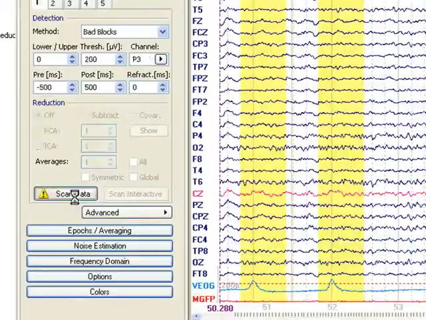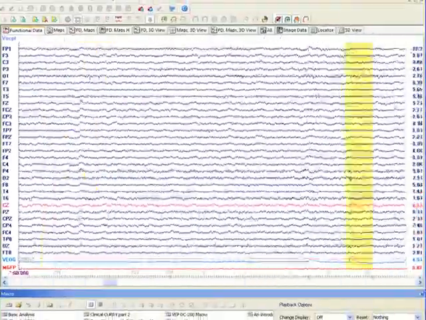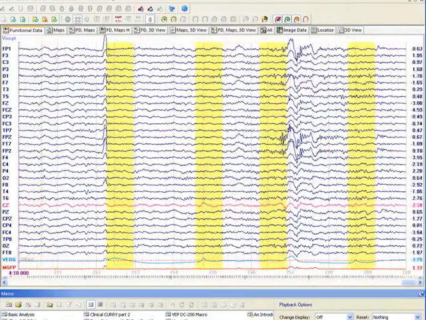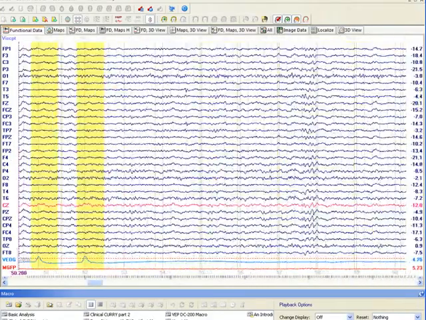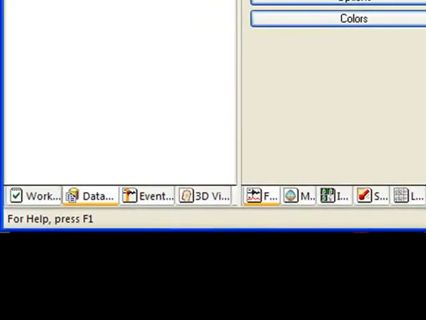Alright, now I'm just going to scan the data real quick, and this will scan through and reject the bad blocks, scan through a second time, and get rid of the blinks. So now the data have been corrected, and we'll go ahead and create the averages.